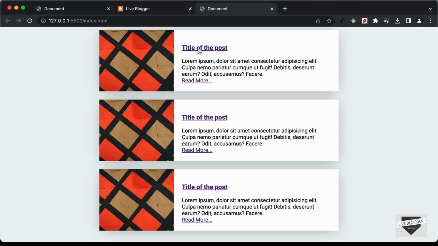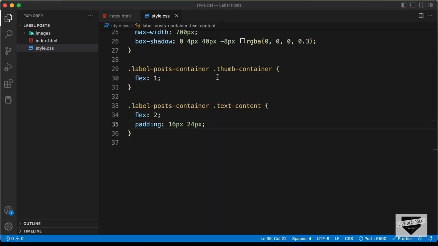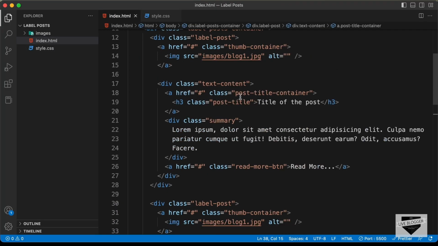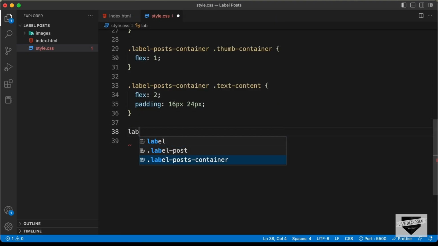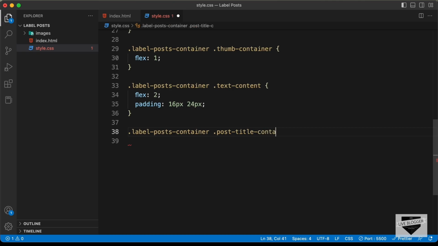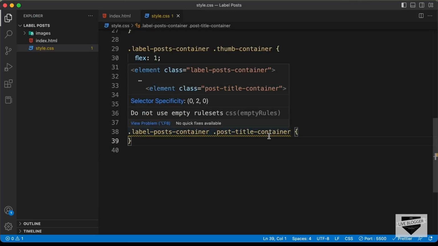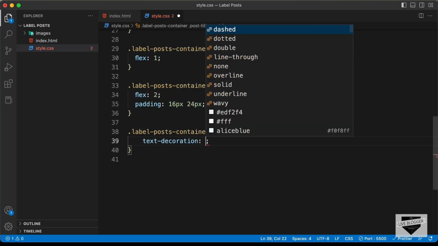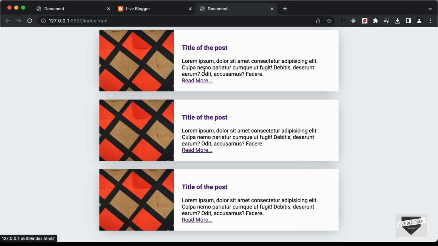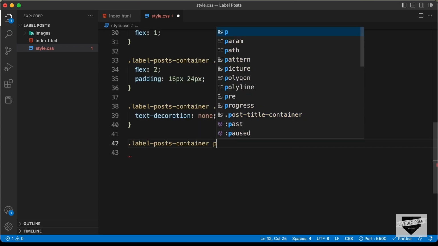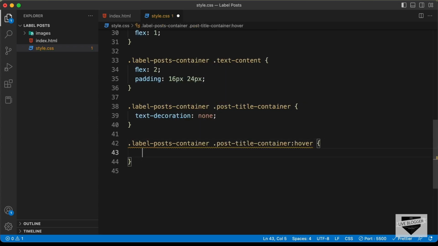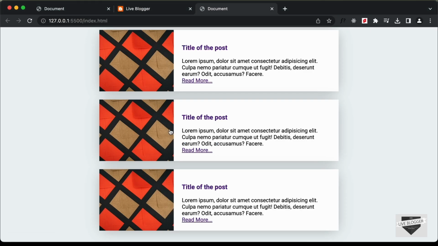Now let's go ahead and style this heading. So for the heading we have this anchor tag with the class of post-title-container. So let's type .post-container .post-title-container, and the first thing we will do is we will remove the underlines. So let's set text-decoration to none. And when we hover over this heading we need to have the underline. So let's type .post-container .post-title-container:hover, and let's set text-decoration to underline. And now when we hover over this we can see that we have this underline.